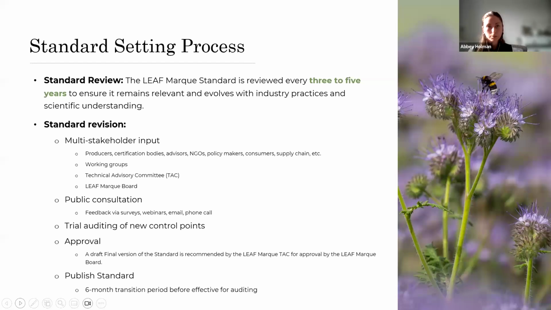And finally, when it comes to the approval of the standard, we have a final draft that's recommended and approved by the Technical Advisory Committee, sent off to the LEAF Marque board for final approval. When we then publish the standard, there's a 6-month transition period. So we publish it and there are 6 months between that publishing date and when the standard becomes effective for auditing.